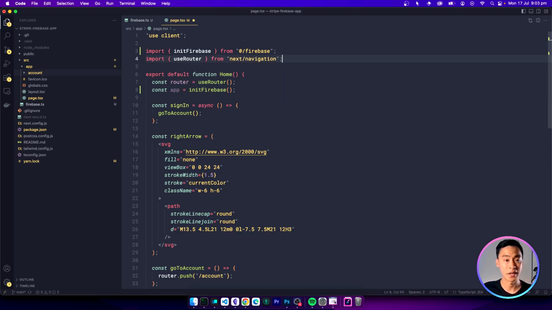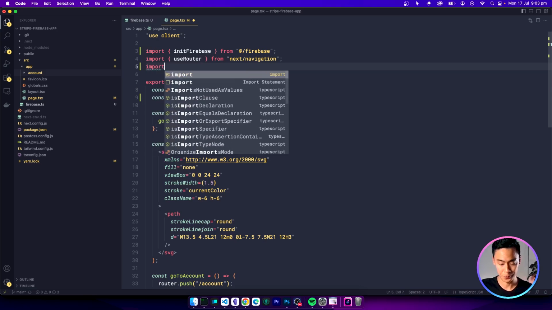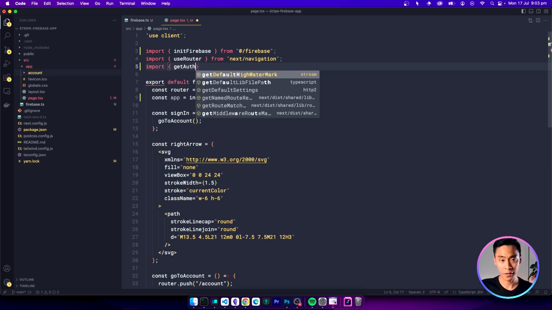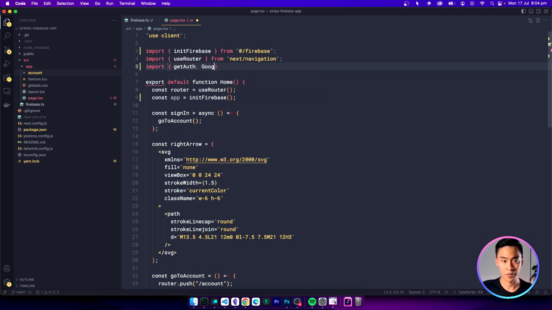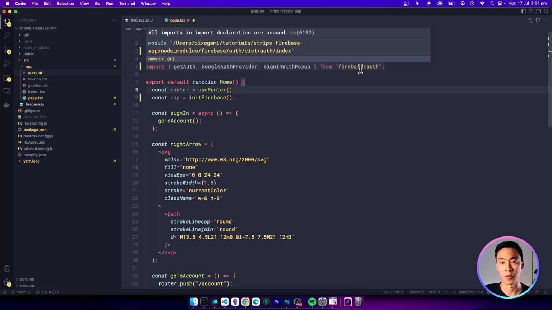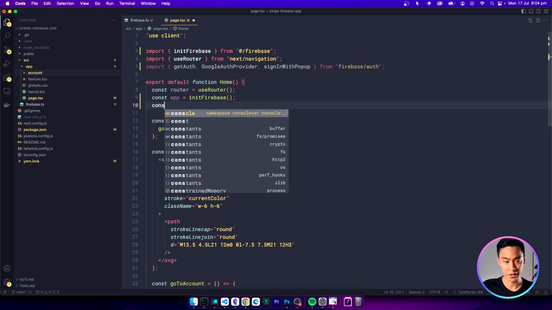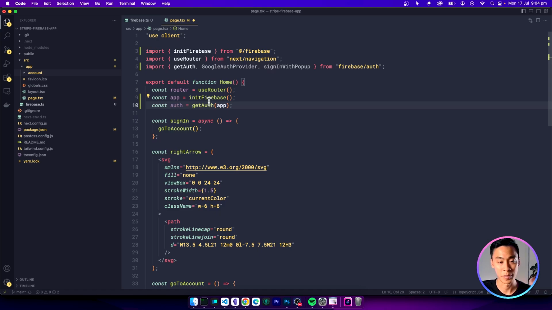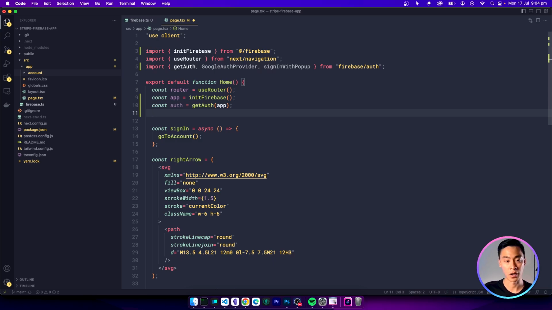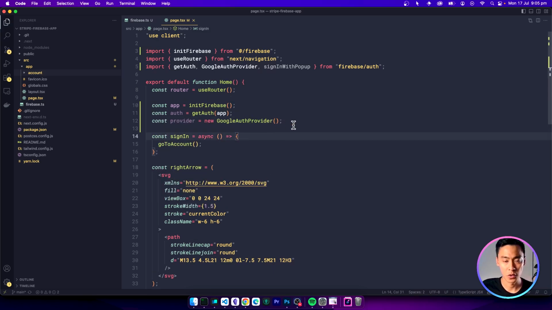To do that, we're going to need a couple more pieces, and I'm going to import them here. We're going to import getAuth, GoogleAuthProvider, and signInWithPopup, all from Firebase auth, which we should already have installed with our Firebase library. So we are going to create an auth instance, and then we just call getAuth and pass in the SDK that we just created. We're also going to create a Google auth provider. So make sure that you have these 3 lines added.